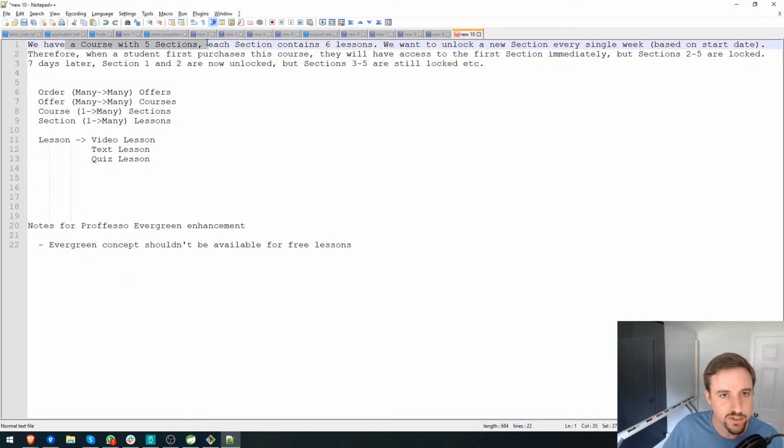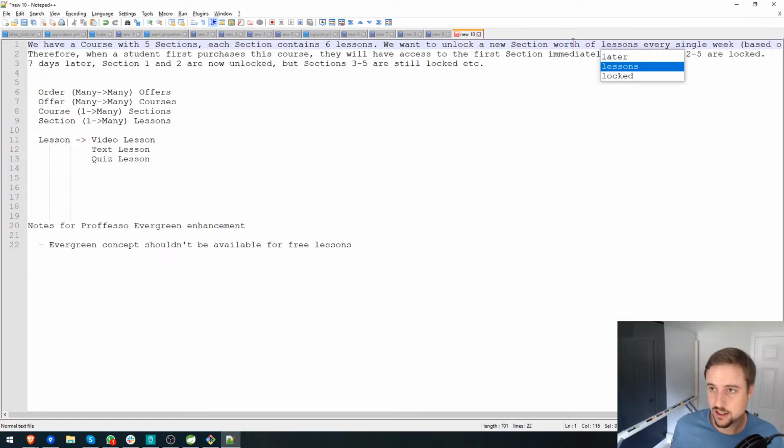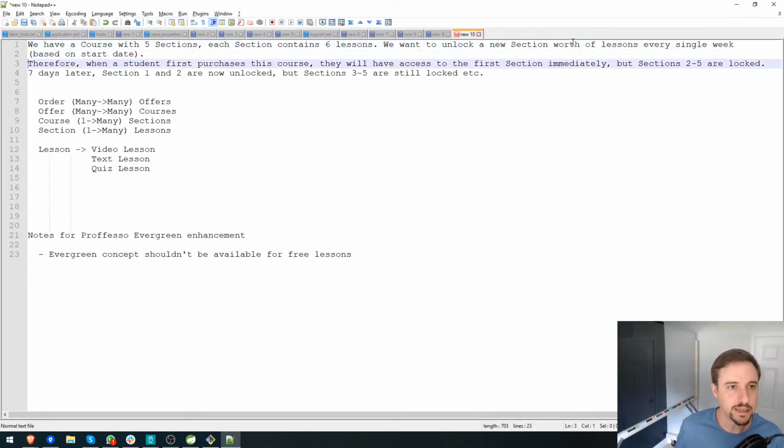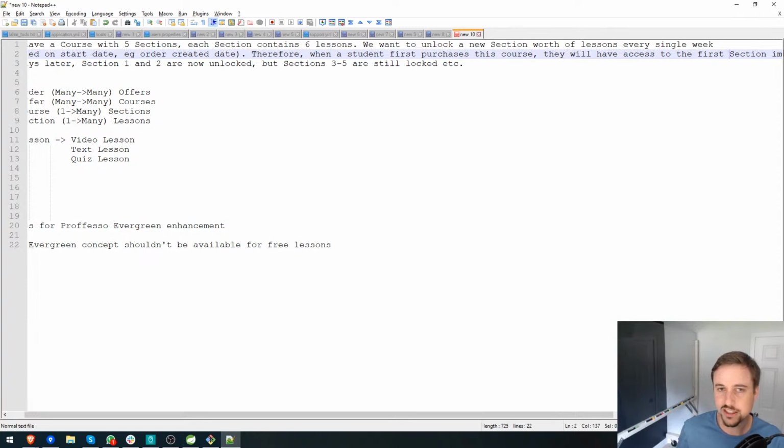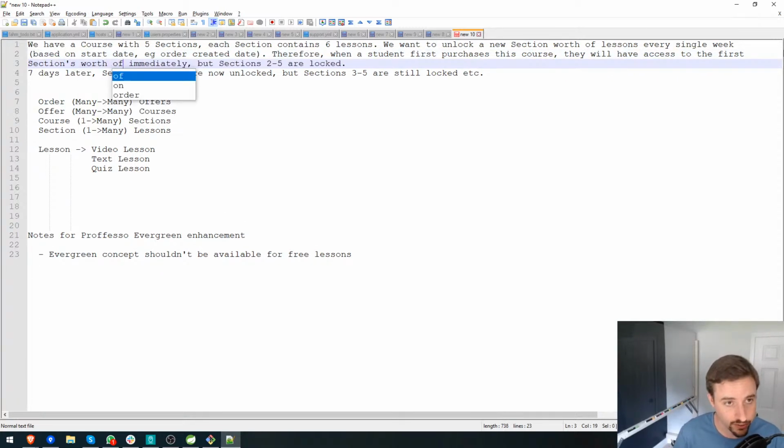So we have a course of 5 sections. Each section contains 6 lessons. We want to unlock a new section's worth of lessons every single week based on start date, e.g. order created date. Therefore, when a student first purchases this course, they will have access to the first section's worth of lessons immediately, but sections 2 to 5 worth of lessons are locked.